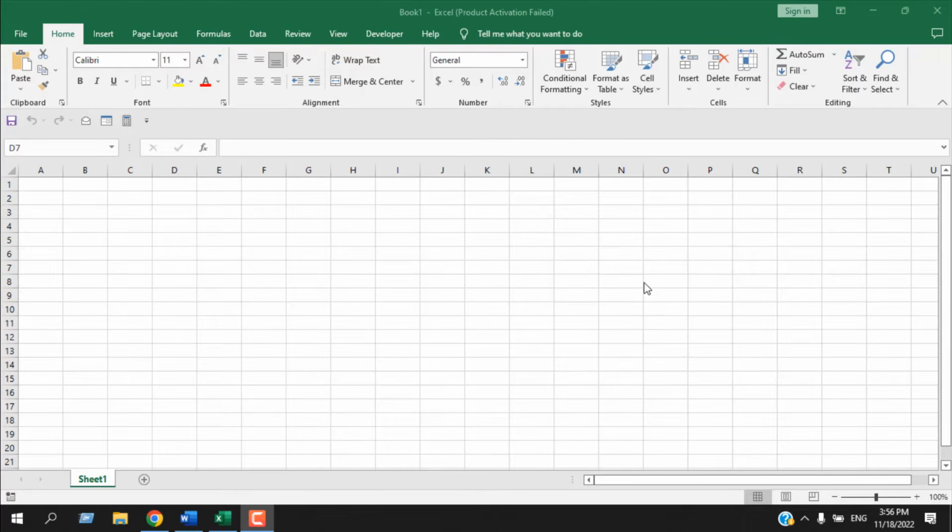Arrow key isn't working in Microsoft Excel, and here is how to solve it. Let's get started.